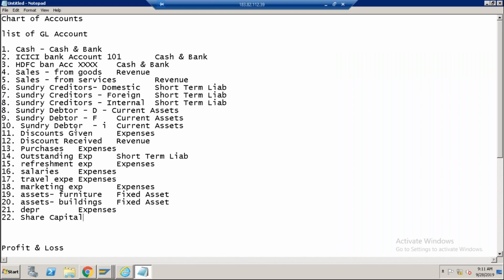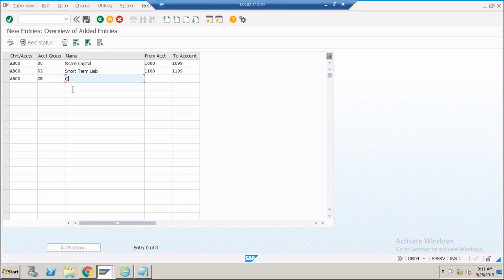Now within assets, let's go with the assets. In the assets, I have current assets, I have fixed assets, and I have cash and bank. These are all my assets, right? So let's say cash and bank. Assets, I'll start from 2, so 2000 to 2099, right? Again ABC0. I'll go with current assets, and current assets I'll start from 2100 to 2199. ABC0, this is going to be my fixed assets.